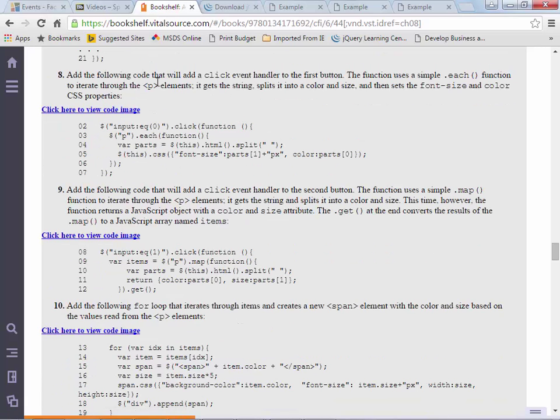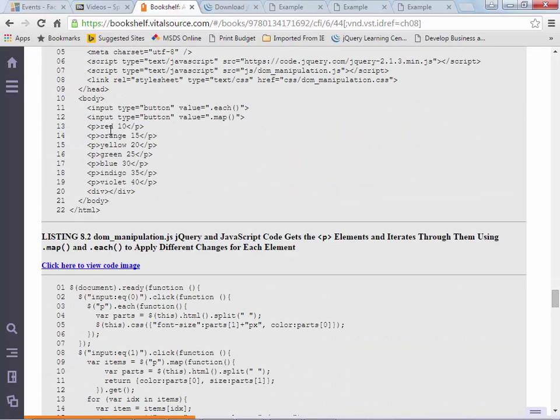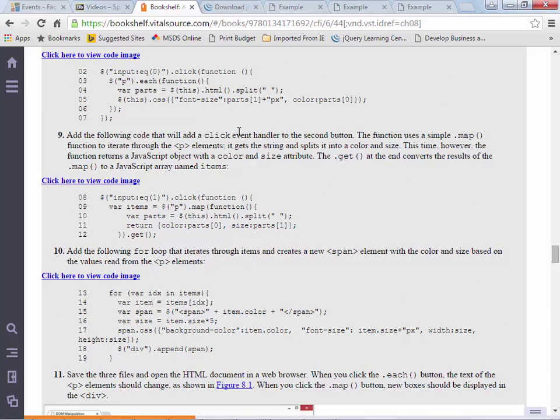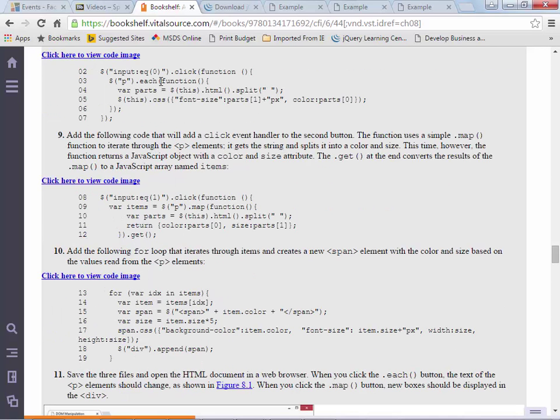All right, so add the following code that will add a click element to the first button. This button uses a simple each function to iterate its way through. It gets the string, splits it into color and size, color, size, etc. And then sets the font size and color properties based on what it was split into.